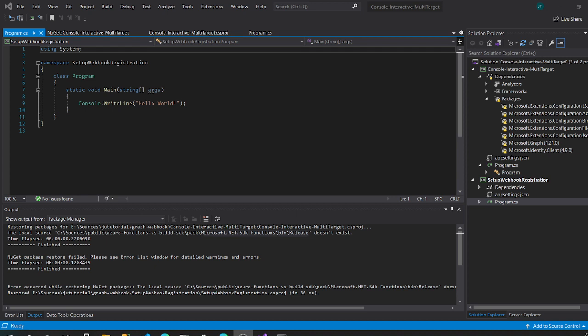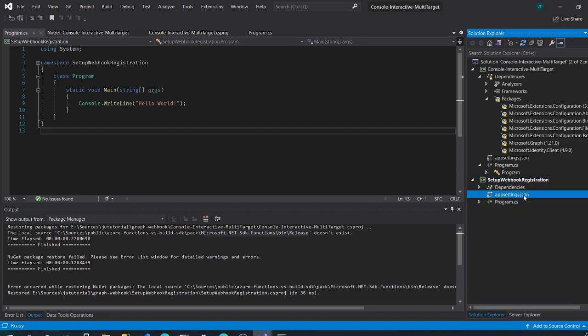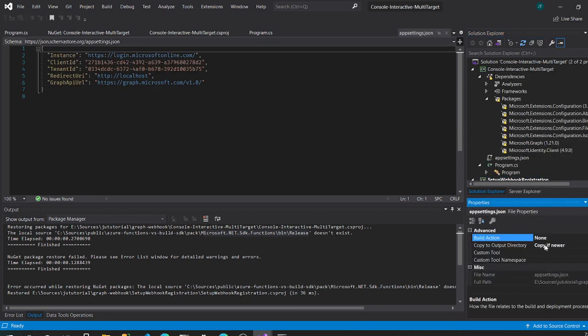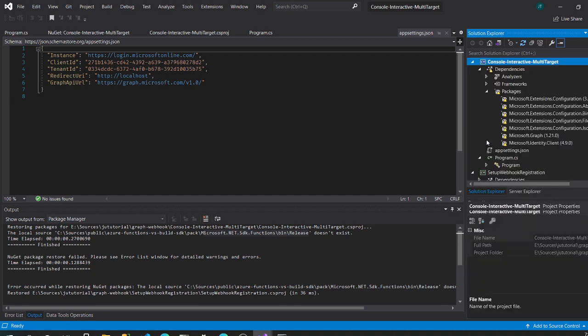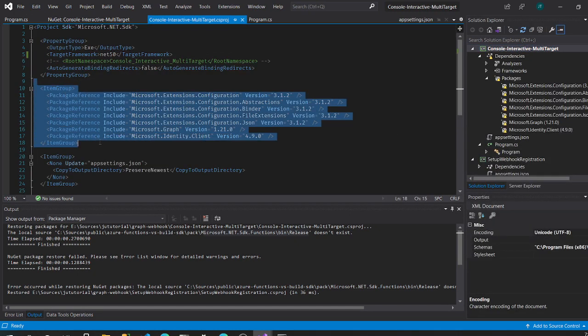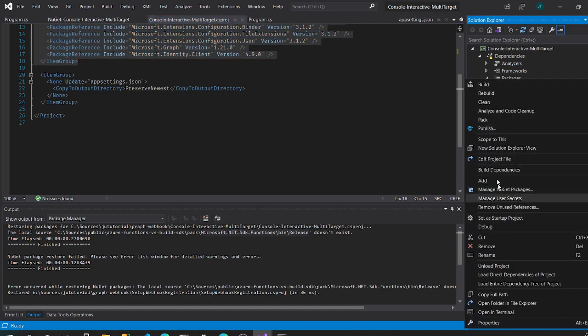I need to figure out a way of... I already copied it and then I'm gonna paste it. I have to make sure for this one that it is Copy if newer. That's very important for app settings files. And then I'm just gonna copy the dependencies, and to copy the dependency, all I have to do is copy the whole item group and then paste it in here.